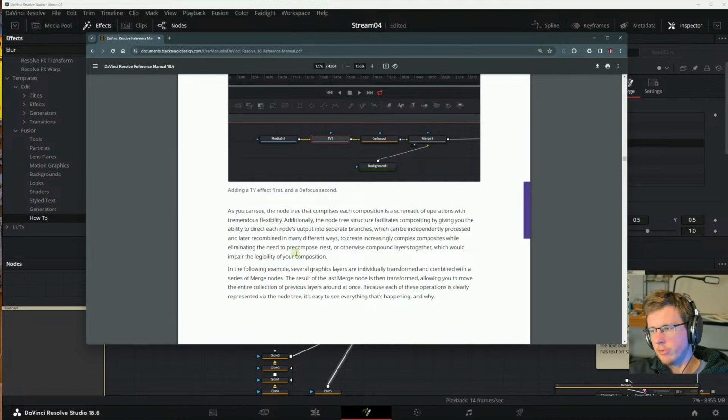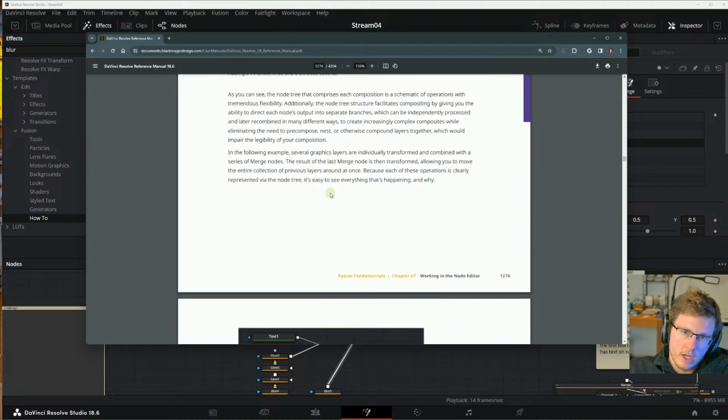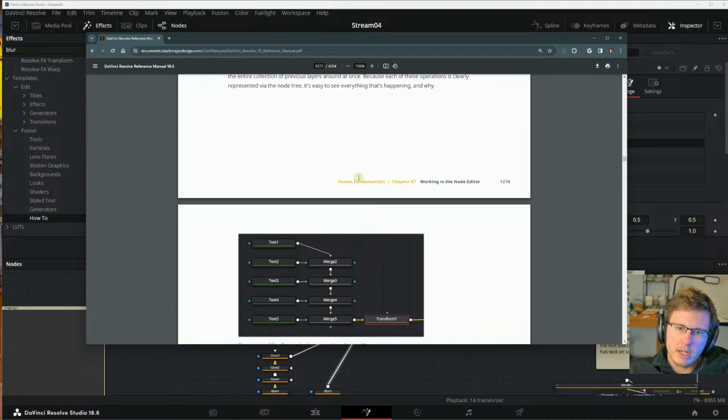Yes, that's what I had trouble with in After Effects. In the following example, several graphics layers are individually transformed and combined with a series of merge nodes. The result of the last merge node is then transformed, allowing you to move the entire collection of previous layers around at once. Because each of these operations is clearly represented via the node tree, it's easy to see everything that's happening and why.